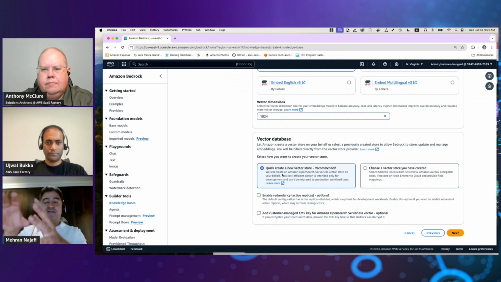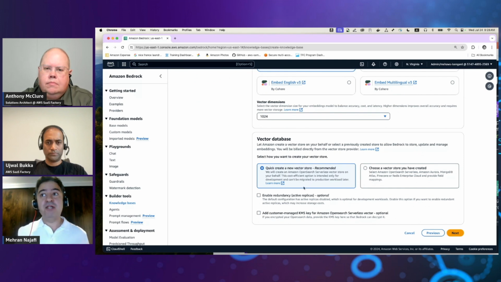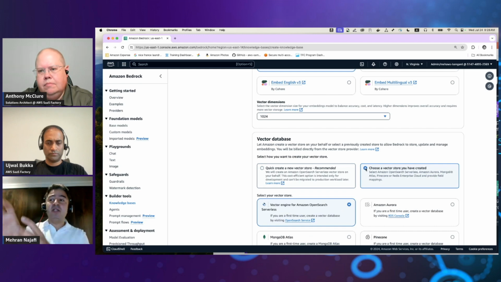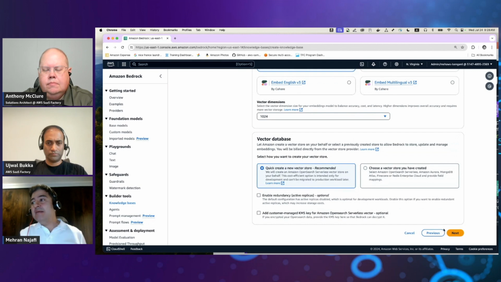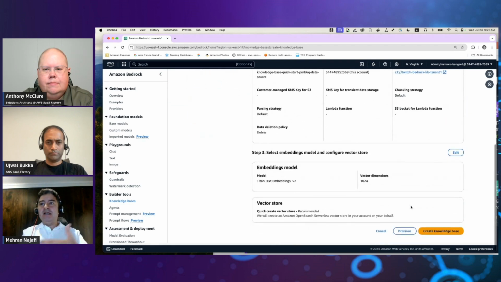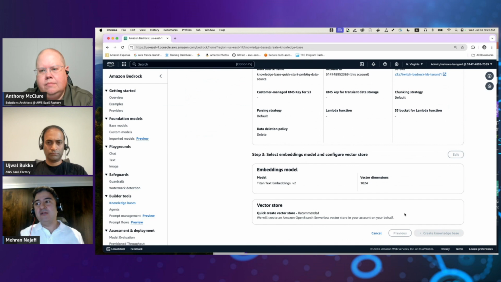Then where do we store those vector representations? It gives us options again. We can use OpenSearch, or another one we already created on Aurora, Pinecone, which is a third party, MongoDB, Redis. And even for production, you can add redundancy and encryption to make it really production ready. So I'm creating OpenSearch. It gives me some review, and then I can click create.